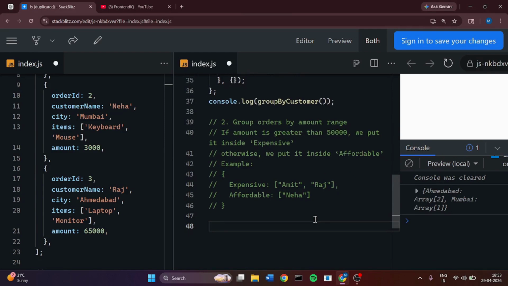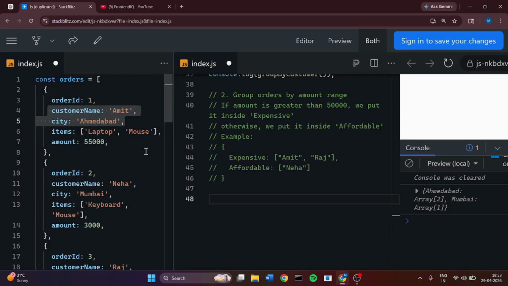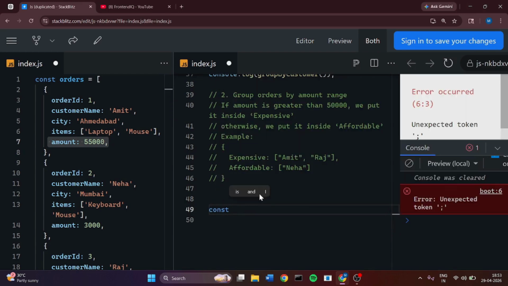Our second question. In the second question, we have to group orders by amount range. Okay, if the amount is greater than 15,000, we have to put it inside expensive. Otherwise, we have to put it inside affordable. Okay, so let's solve group by amount.